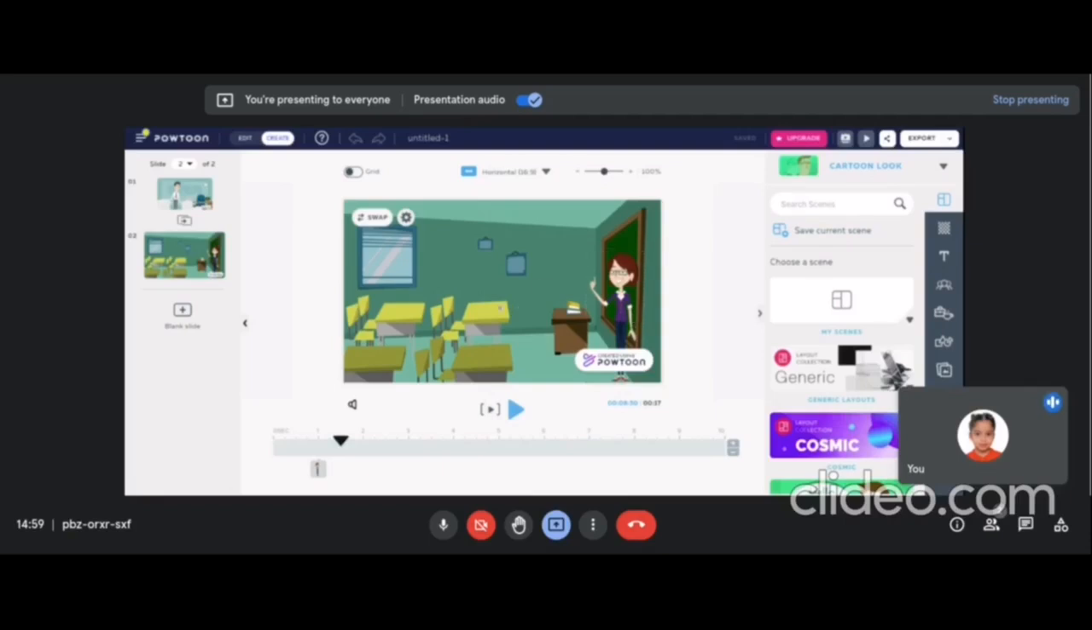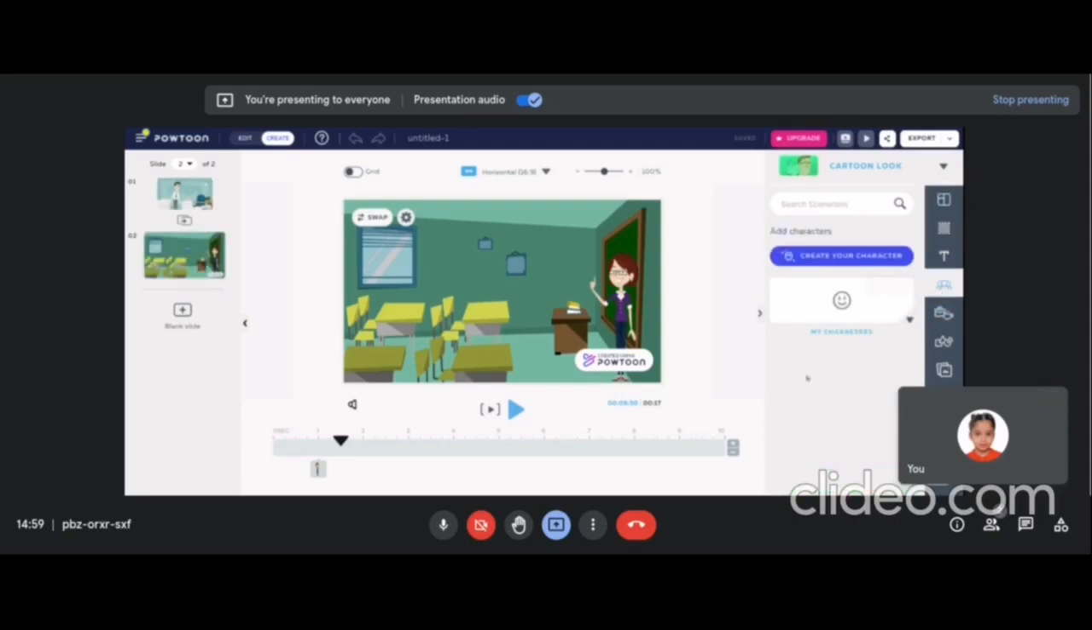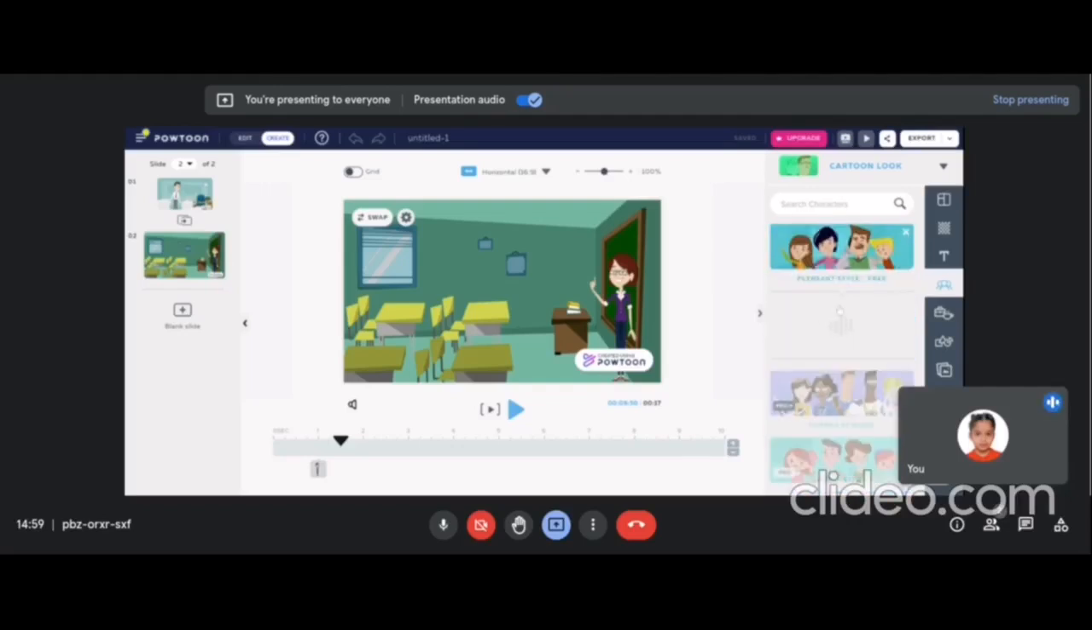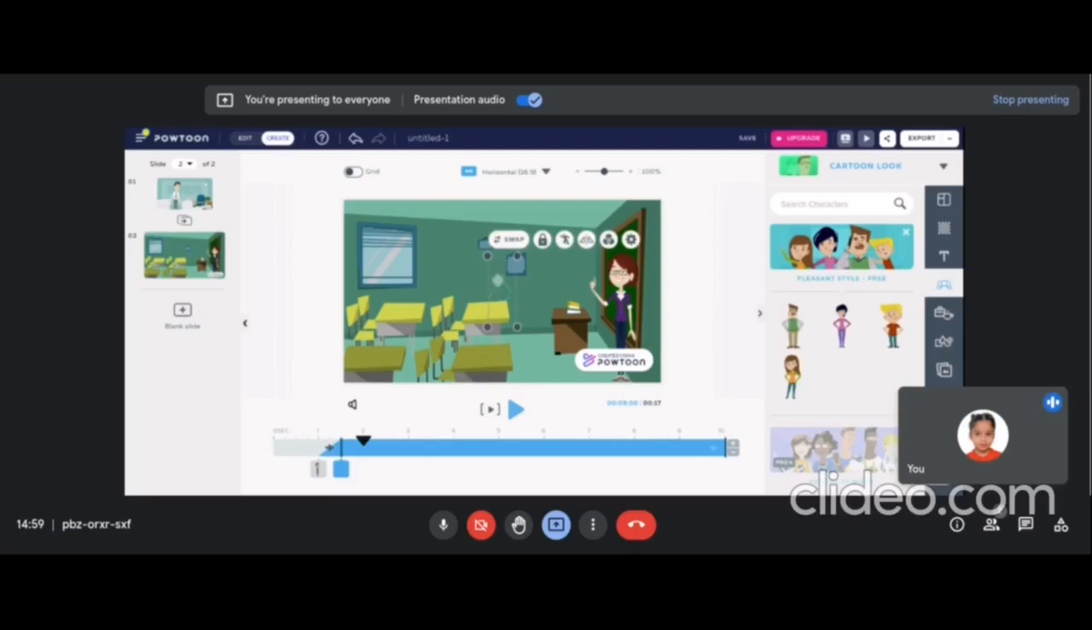Now we need some students sitting here and also typing things. Now they're doing their homework. So we'll go to characters and we'll choose the girl and the boy. So the girl will be sitting back.